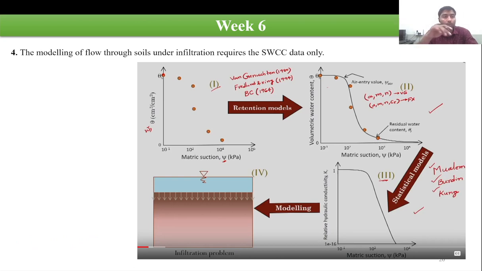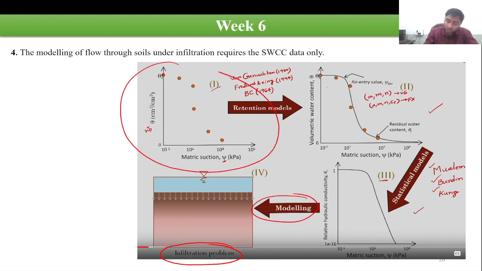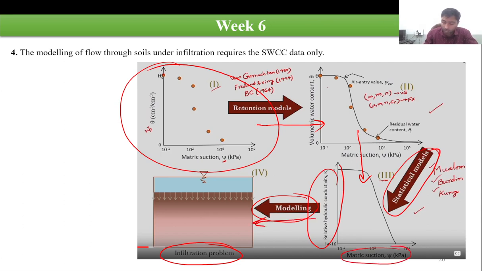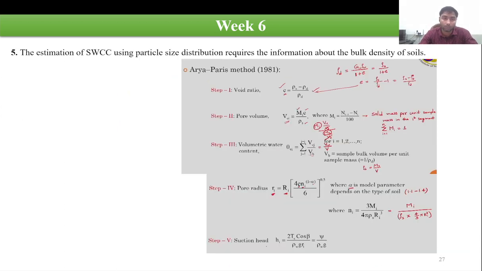And then the fourth question is: the modeling of flow through soil and infiltration requires SWCC data only. So as we have seen earlier, if for the infiltration problem we need to model it, then from the SWCC data we can obtain the fitting parameters or the fitted curve or prediction curve. Then from there we can obtain, using statistical methods, the hydraulic conductivity versus suction, and then we can model the infiltration problem. So this statement is said to be correct.